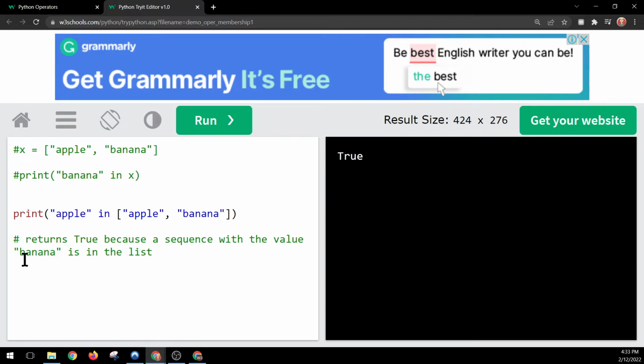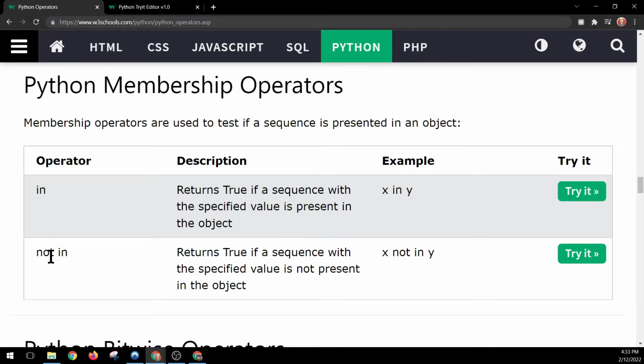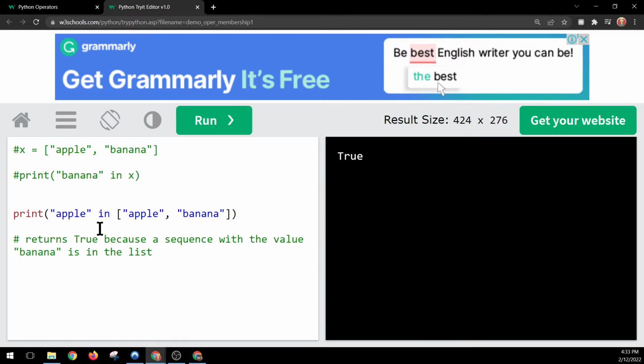True. Now I want you to take a look at the other one here, because there is another operator, which is not in. It's basically the same thing except for not in. So what do you think this is going to return? Is apple not in this list? It is in the list, so this would be false.